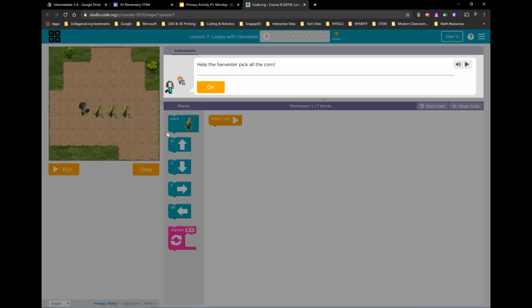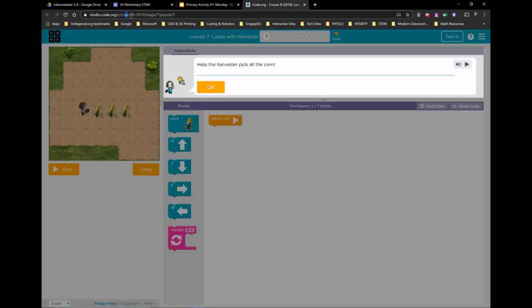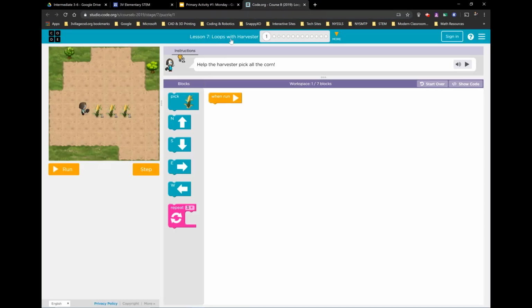Now, students, I know you know how this is set up, but I just want to explain this to the parents. So in this case, second graders have to finish all of the lesson 7 activities. You can see second graders are enrolled in course B. You can see here it says lesson 7. And up here are the activities, 1, 2, 3, 4, 5, all the way to 13. So make sure you follow directions on what you're supposed to complete that day.